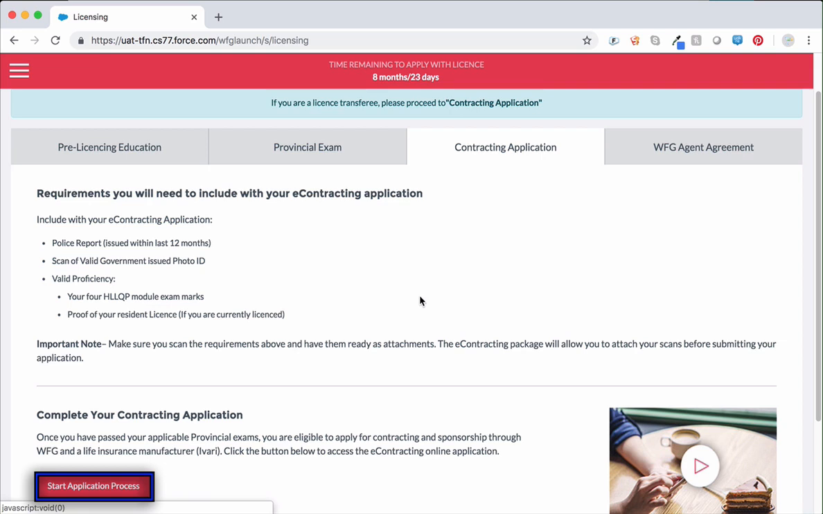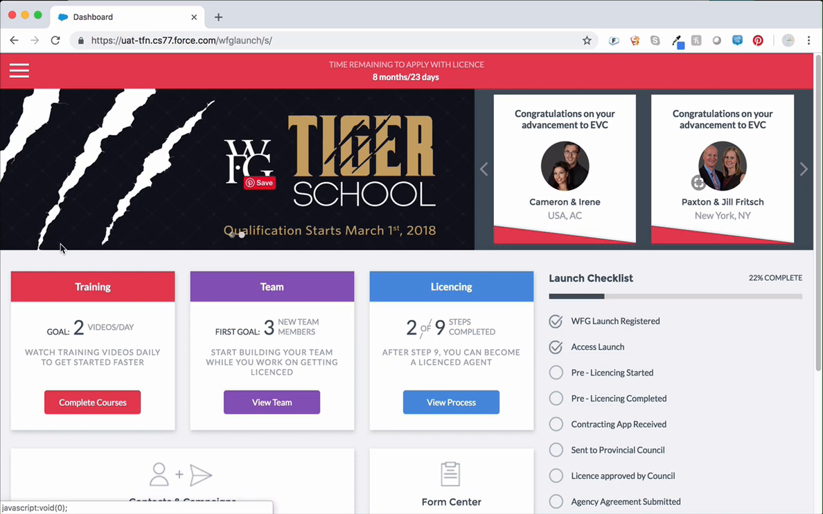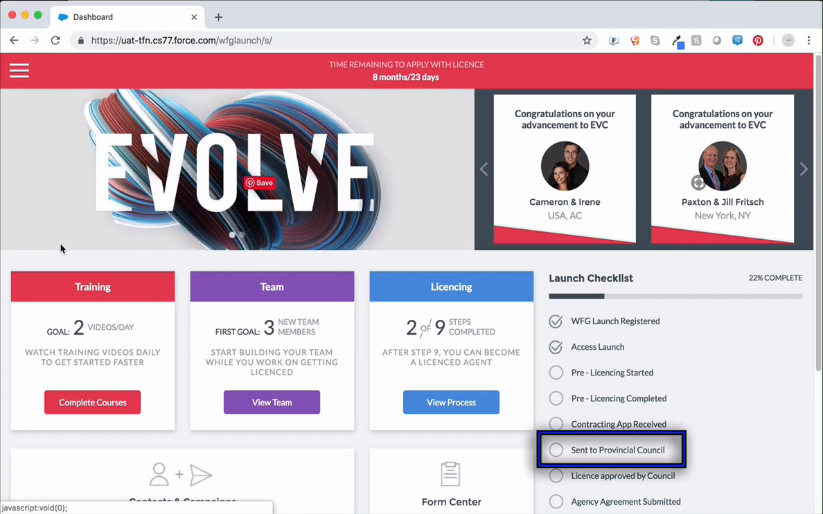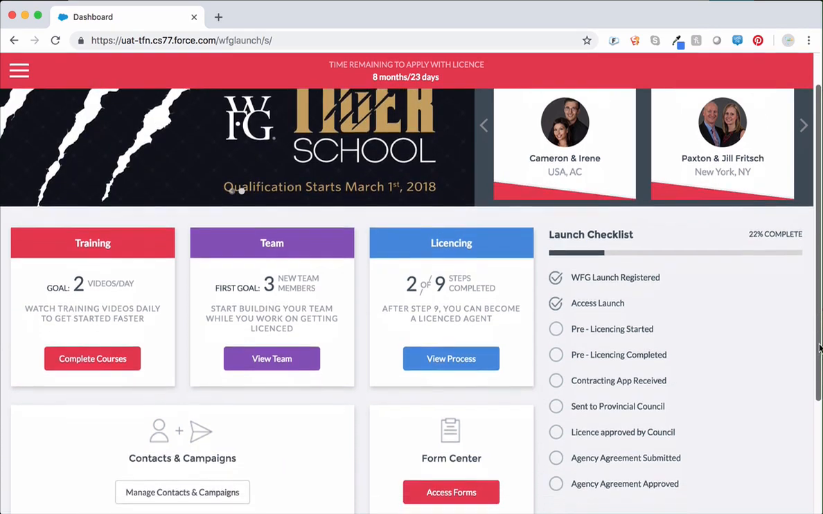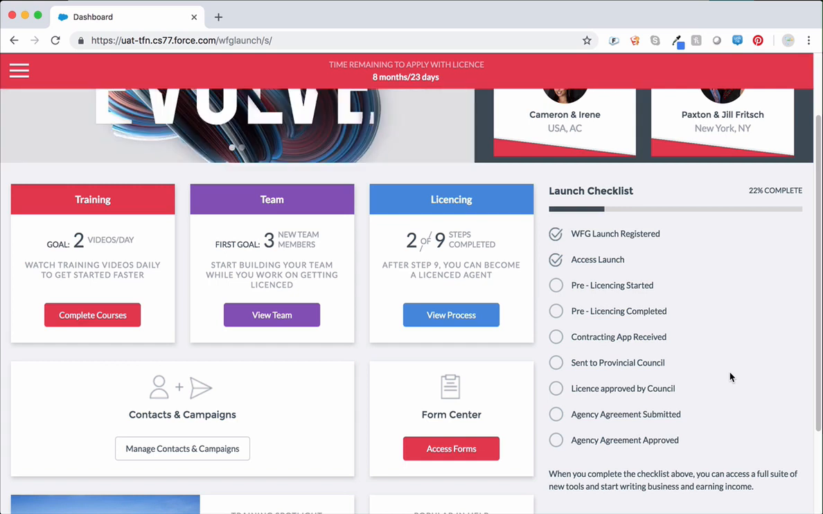Once you've submitted the application, the Contracting App Received checklist item will be checked. While your contracting application is being processed, you can monitor its progress via the Launch checklist. The Sent to Provincial Council item will be checked once the application is sent to the Provincial Council for review. After the Council approves the application, the License Approved by Council item will be checked.